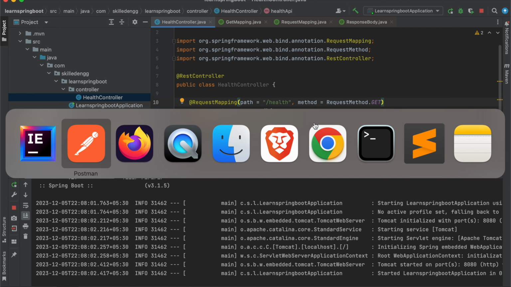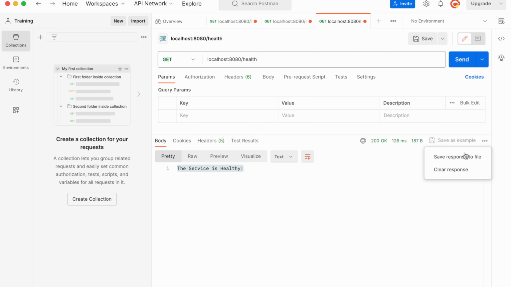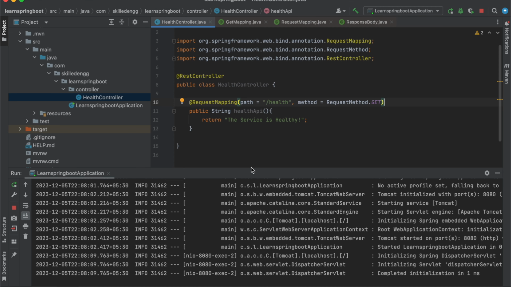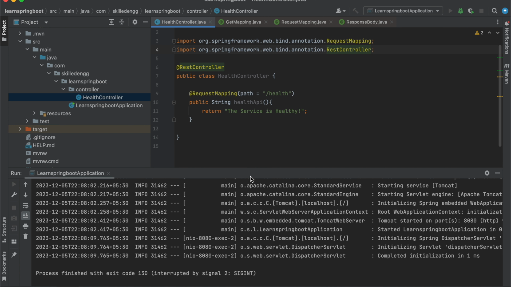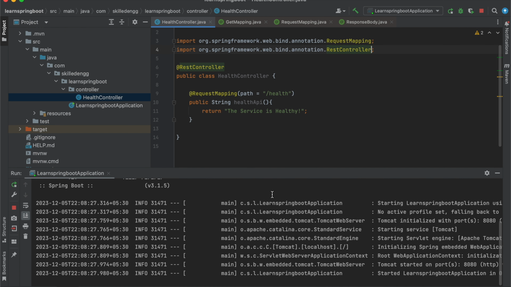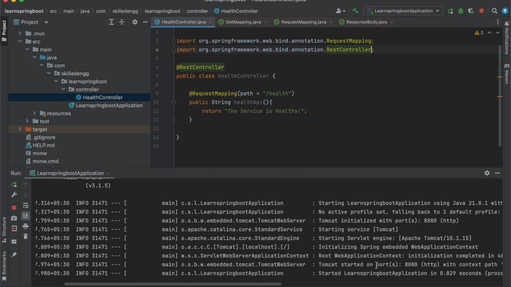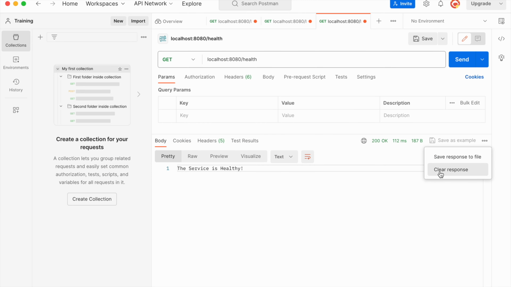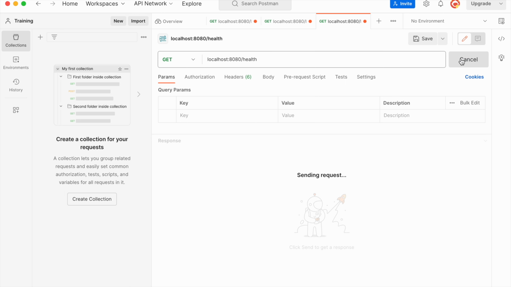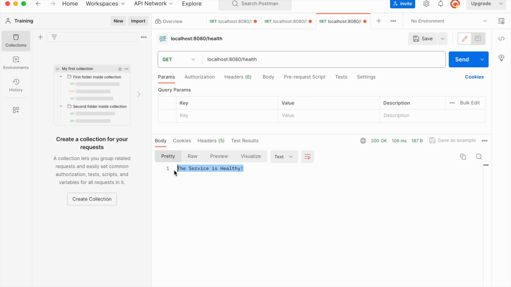After defining this, let's rerun the application. Now the application is restarted. I will go to Postman, clear the response, and hit send. Okay, so it is working fine now. But let's see what will happen if I do not use this method. I will remove this import as well and restart the application, to see whether it will even start or not. So it is started successfully. Now I will go to Postman, clear the response, and hit send. Okay, so it is working.